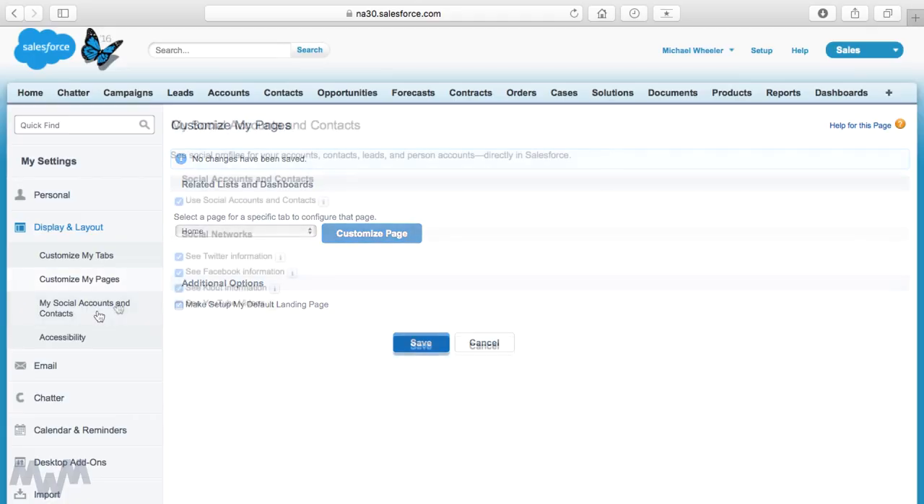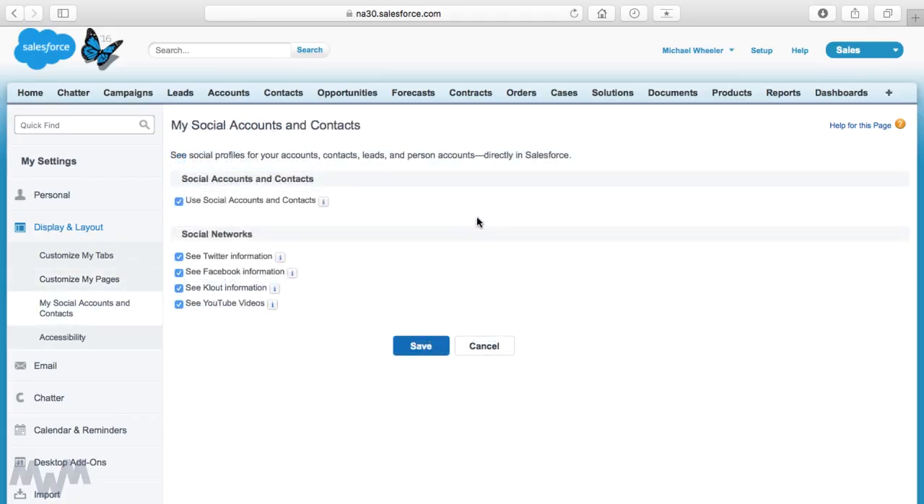For your social accounts and contacts, you can see social profiles for your accounts, contacts, leads, and person accounts directly in Salesforce. So this first checkbox, which is checked, is signifying that you're going to use social accounts and contacts. And then the various social networks that are available in Salesforce are Twitter, Facebook, Klout, and YouTube. If you wish to not see certain social networks, you can simply deselect the check mark next to the social network that you don't wish to see.